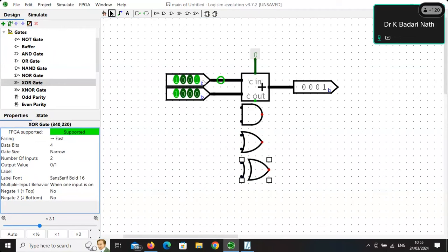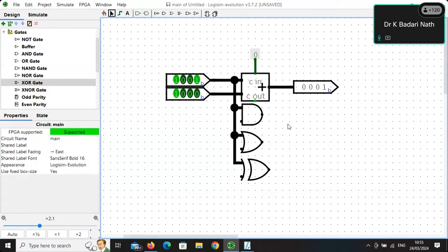Now, after doing this, we have to feed the data to all these blocks. So now I take an input, let's call it the A input. Now I'll drag this one and connect it to one input of all the gates. Similarly, take the B input and connect it to all the gates. So we have fed the inputs to the adder, OR and XOR gates.